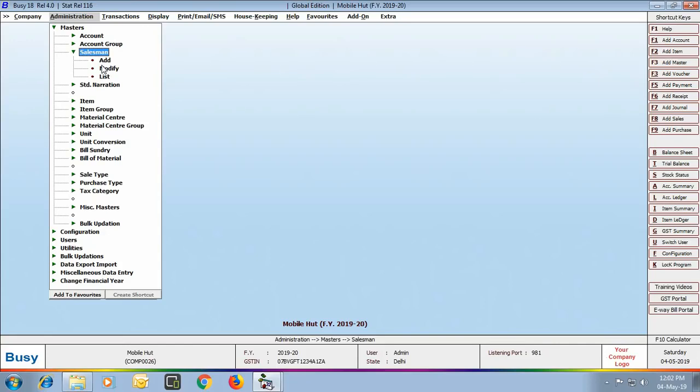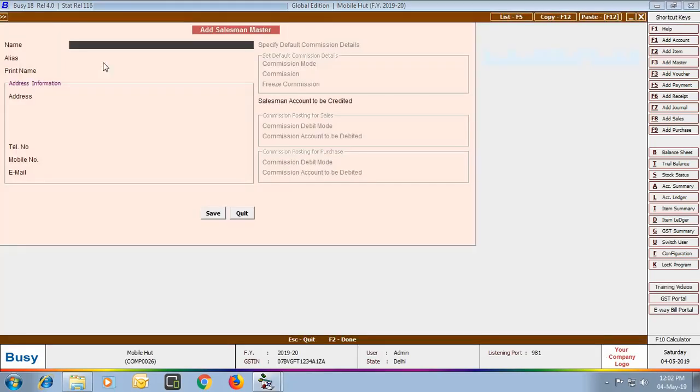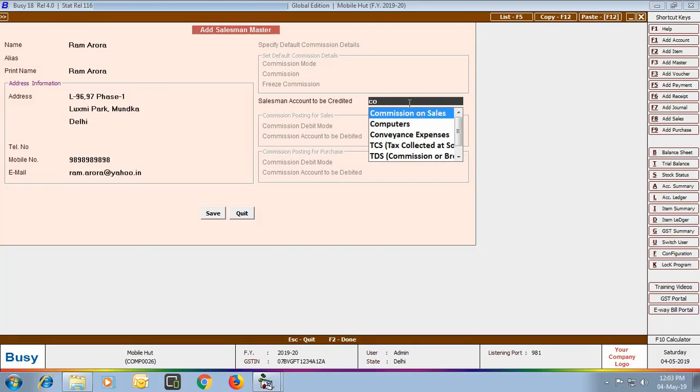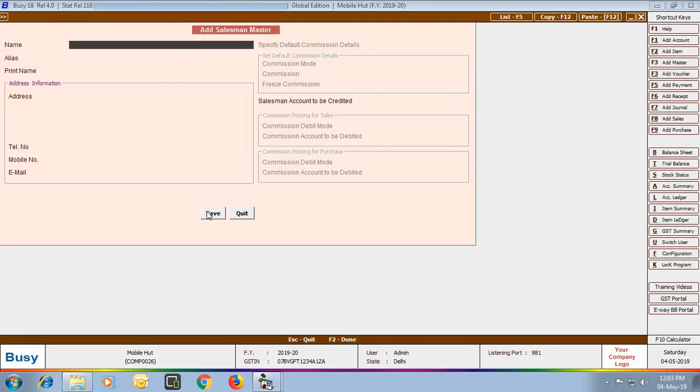For this, we'll go to Administration, Salesman, Add option, and specify the name of the salesman, print name, address, mobile number, email ID, and the salesman account to be credited. Here we are selecting the commission on sales account. Click the Save button to save the Salesman Master.